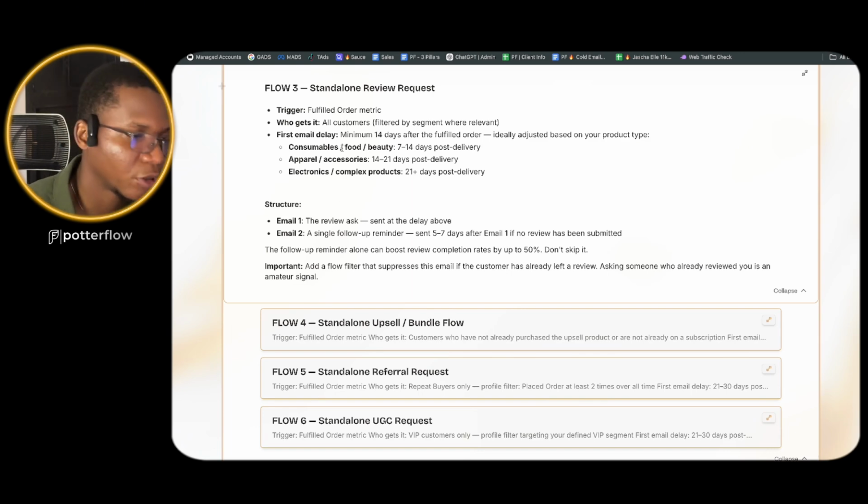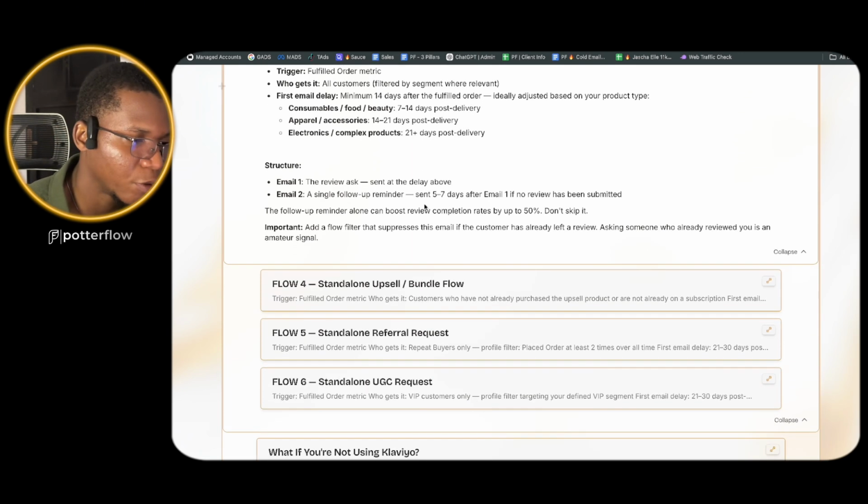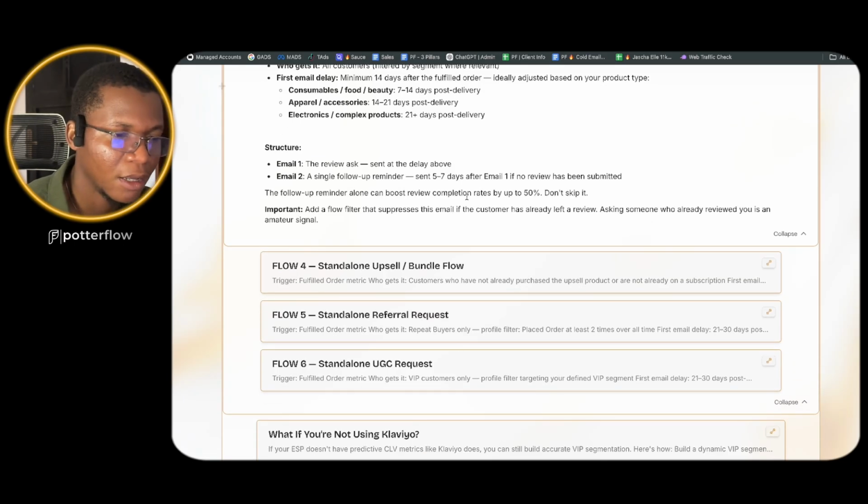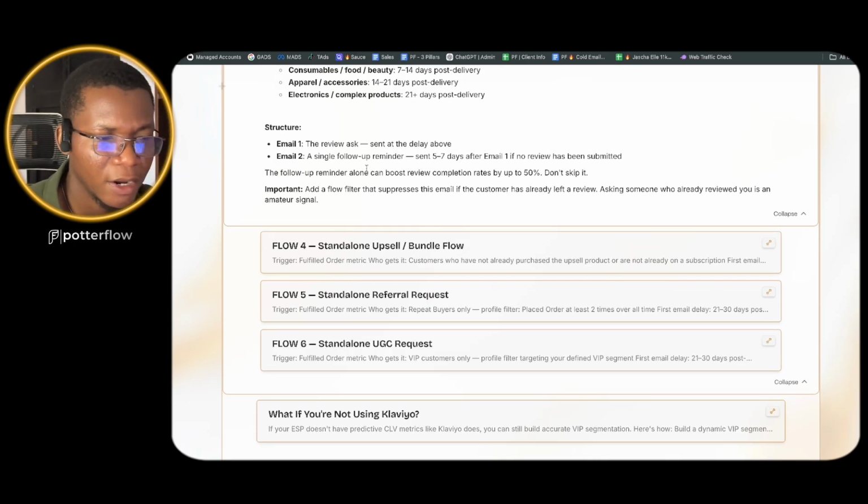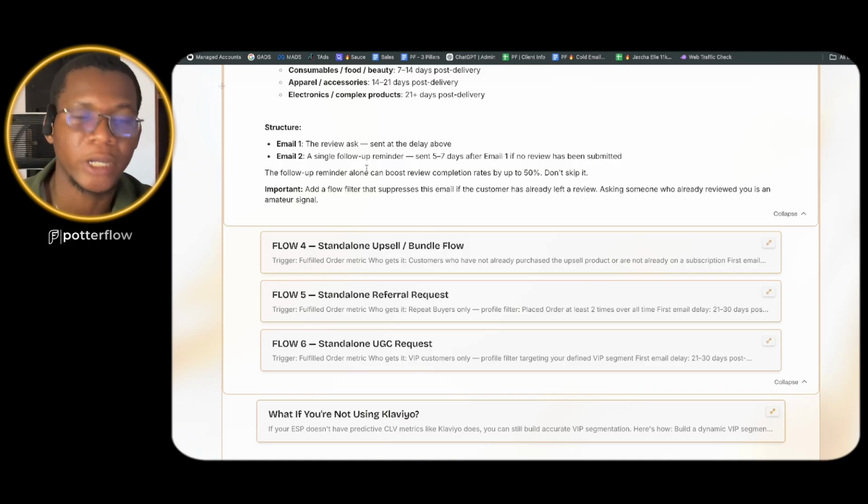The structure is usually email 1, very straightforward, the review ask. Email 2, a single follow-up reminder, sent 5 to 7 days later. Give them time. Don't bombard them and try to force them into a review. Some will, some won't. It does not define how good of a customer they are. The follow-up reminder alone can boost review completion rates by up to 50%. So don't skip it. Just don't make it annoying.